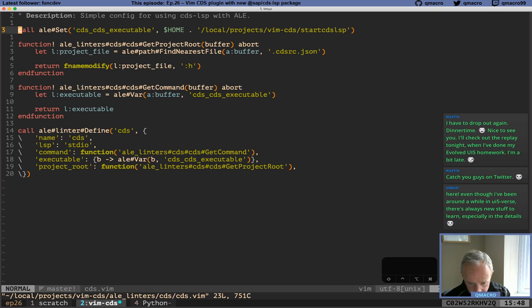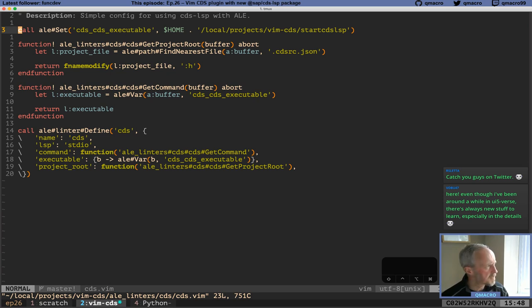Hi. Yes, Volker. Even though I've been around a while in UI5, I like that word, the UI5verse, there's always new stuff to learn, especially in the details. Yes, there is. Especially with UI5, it's such an accomplished framework. I've always tried to call it a toolkit, only because I heard from one of the core members once, they didn't like it to be called a framework. I'm not sure why. Anyway, framework is okay. It's such an accomplished framework with so many things that there's always new stuff to learn. And of course, it's also evolving all the time, right?